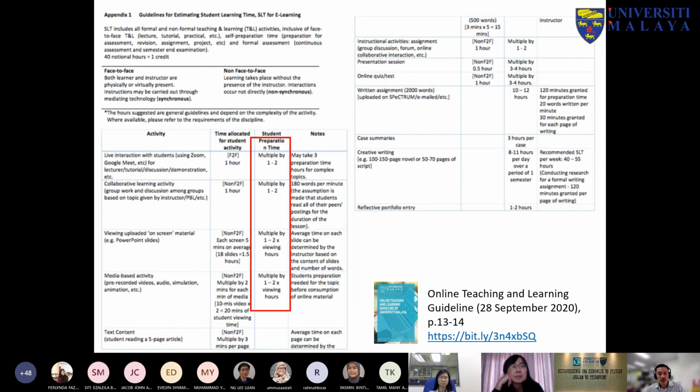To help you plan your teaching activities, we created this appendix in the guideline for teaching and learning, Appendix 1, which helps you plan the SLT, especially for student self-learning. What would be the activity, and how we put in the students' preparation time for those activities itself.